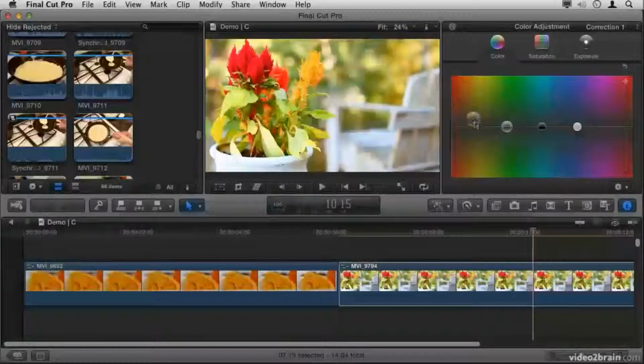Now notice the way that these controls work. No matter where the ball is on the line, if it's just horizontally moved, no color change is made to the image at all. The only color change happens when you move this up or down. So it doesn't really matter where along the line you put this ball. All that matters is where you put it above or below the line. So again, for this shot, we want to get rid of some of the warm. And I think right about there actually looks pretty good.